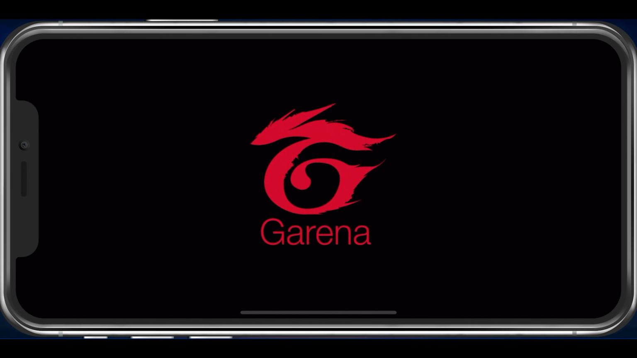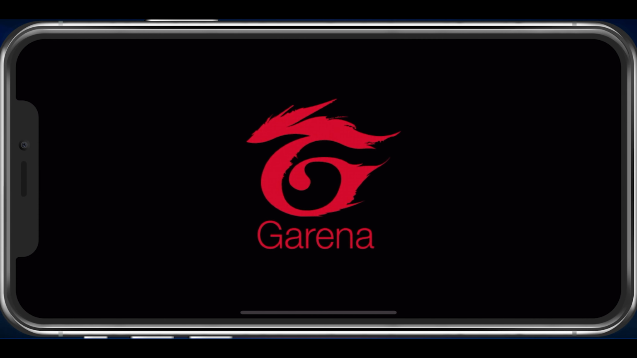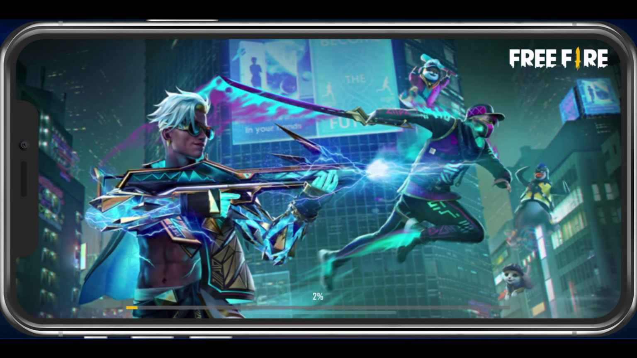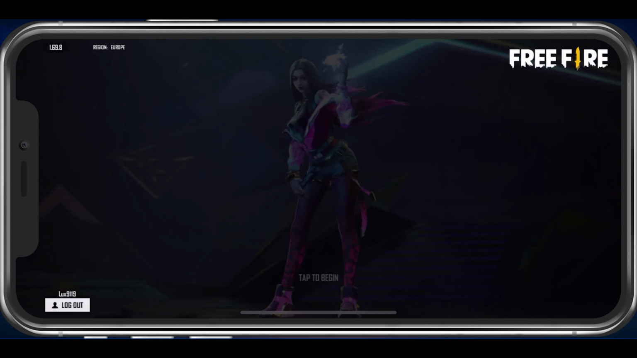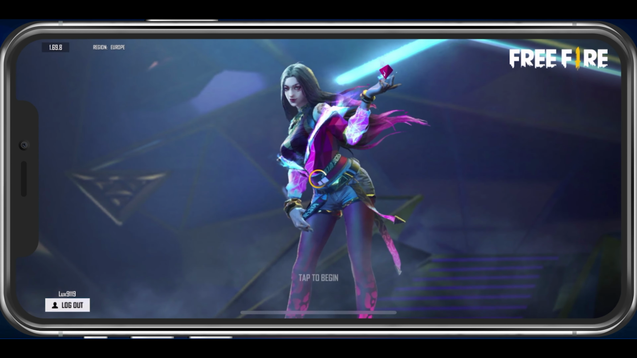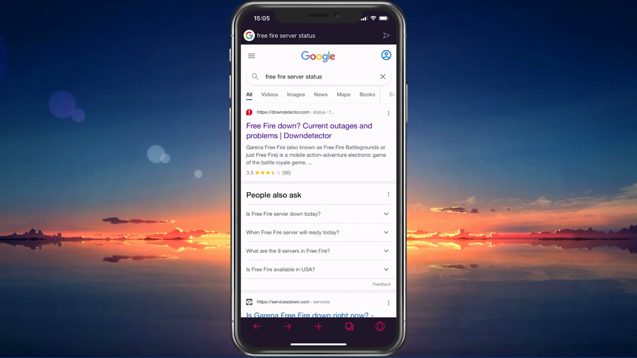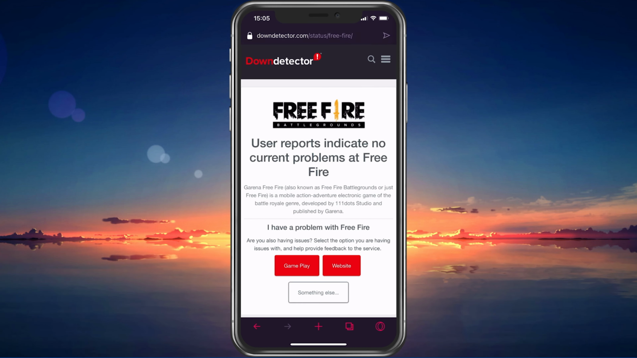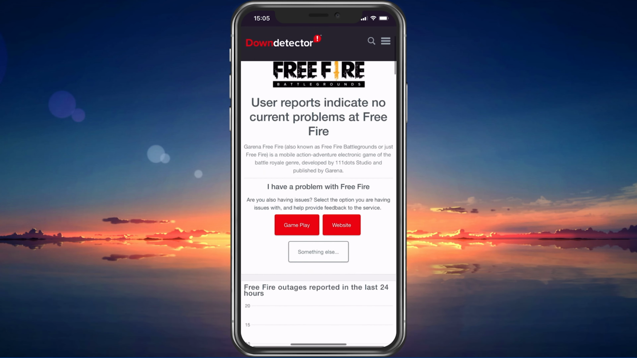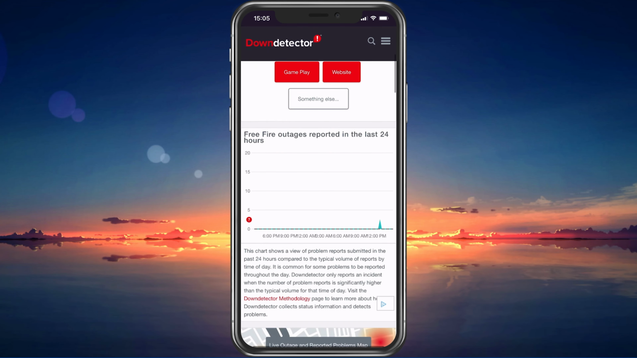In case the network connection error persists, then you should make sure that you're using a reliable network connection and that the Free Fire servers are operational. Open up your favorite browser and search for Free Fire server status, or simply click on the link in the description below. On this page, you can preview server outage reports in the last 24 hours for the game.